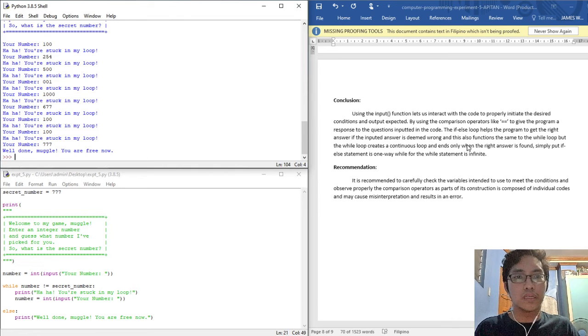And as for this, also a function, the same as the while loop, but the while loop is an infinite code where it repeats itself and repeats, as you can see. And as for the if-else statement, it is only one way.